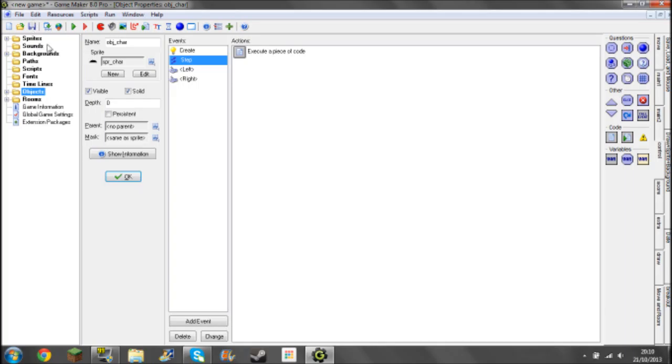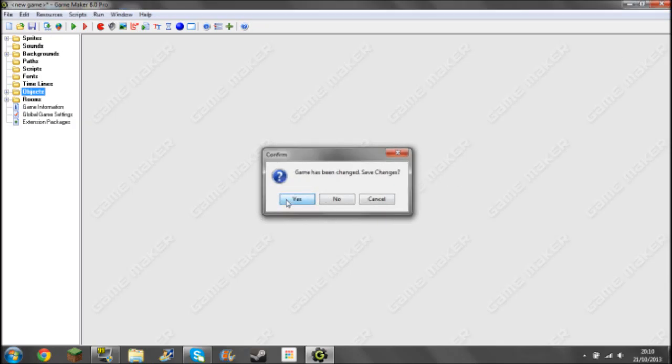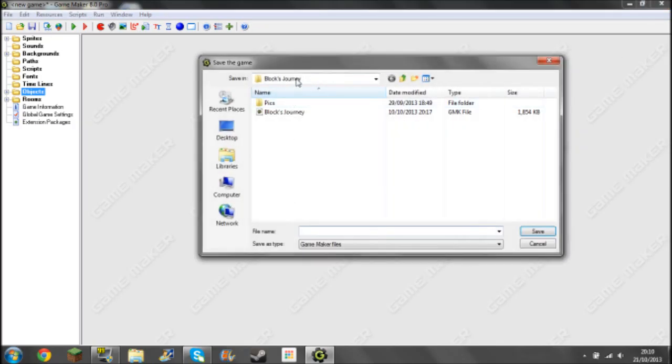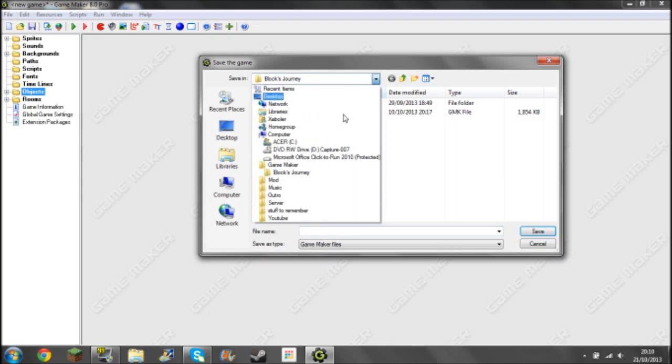So, that just about wraps up the basics for this tutorial, you guys. There will be another one explaining next, like how to make the enemy and how to shoot, etc. And then after some basic game tutorials, we'll go into some platformers like this one. I'll just click X, save changes. This is my game ongoing blocks journey.